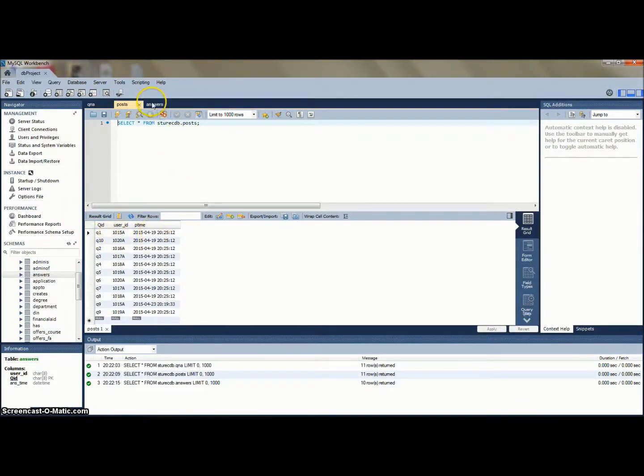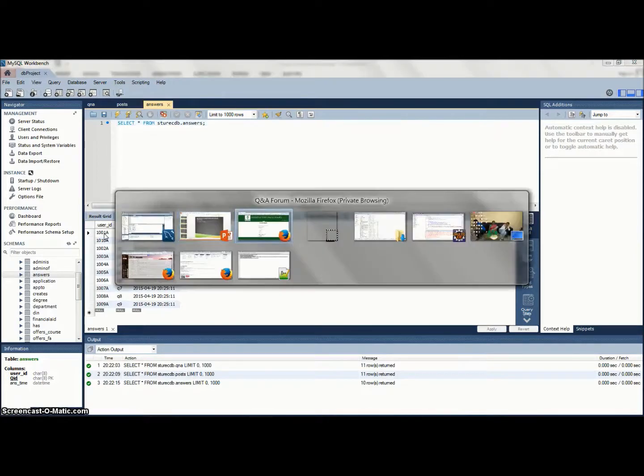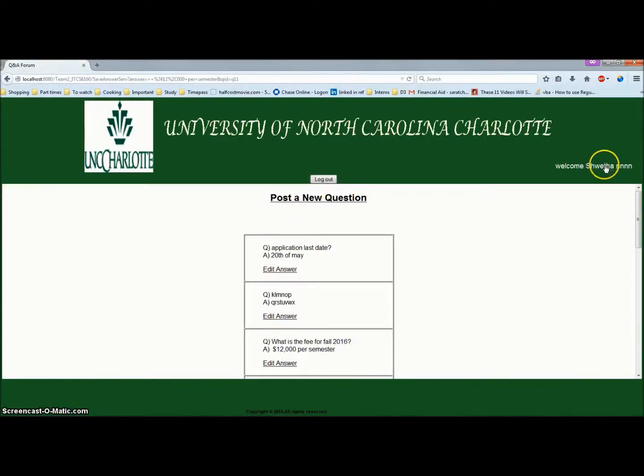In the same way, if anyone adds an answer or edits an answer, the same will be reflected in this table with the user ID, question ID, and the answer time. The user ID over here will be retrieved from the session management. The user ID is stored in the session, and it is stored over here, and that is the Q&A forum.